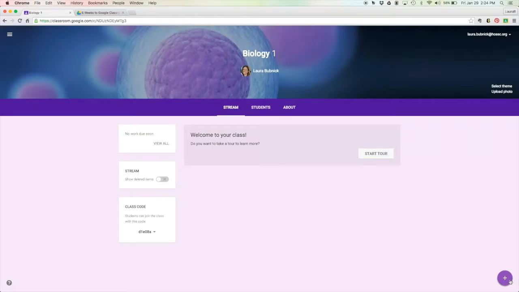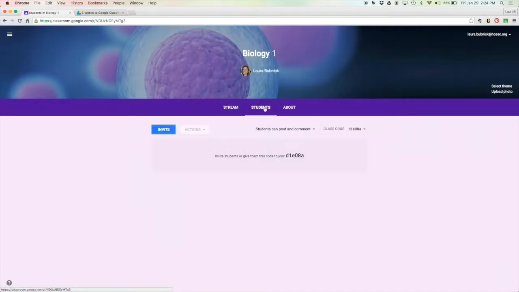Over here on the right, this big purple plus button will be very important in later weeks. This button will let us actually create our content, our announcements, our assignments, or questions. For right now, we're going to let that be. In my second tab, this is where my students will appear once I get them inside my class. I also have another section here where students can post and comment.